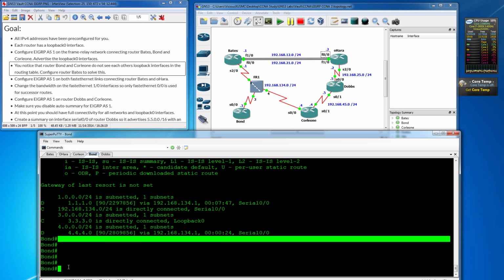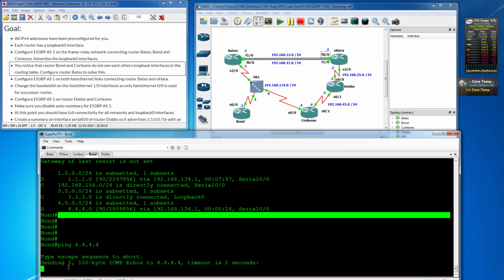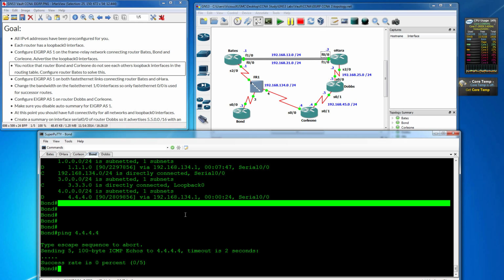Connectivity wise, let's go from Bond and ping 4.4.4.4, and it's going to fail. Now I happen to know it's going to fail, and I happen to know I need to show you how to fix it. But this would have been kind of difficult to catch if you didn't know that the problem existed, or if you weren't setting up this network and you set it up properly from the get-go.